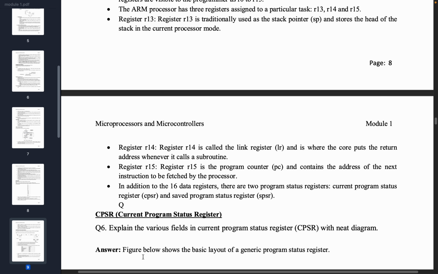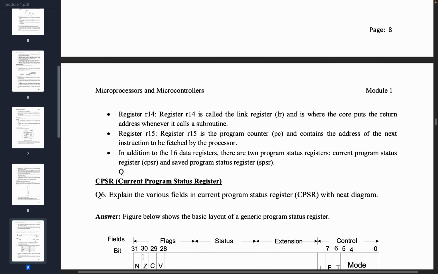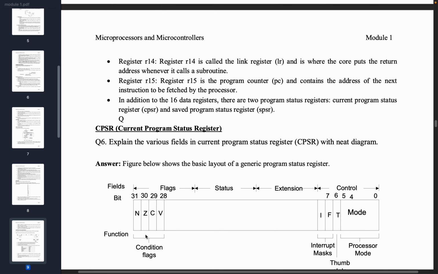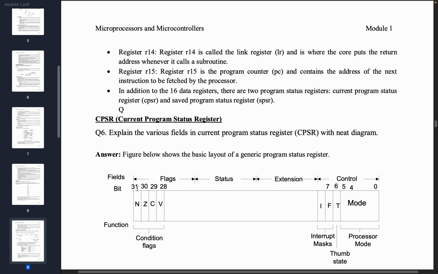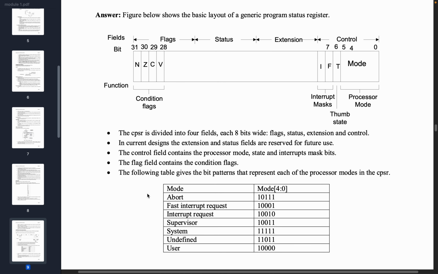Then the next question is on the CPSR. Based on the CPSR, explain the various fields of the current program status register with a neat diagram. That diagram is shown here. See, it consists of fields and flags. The flags start with the top bits 28, 29, 30, 31. In total 32 bits will be there. See here, in the flags, status, extension and control fields, you have to write them as they are here. The CPSR is divided into 4 fields, each 8 bits wide: flags, status, extension and control.